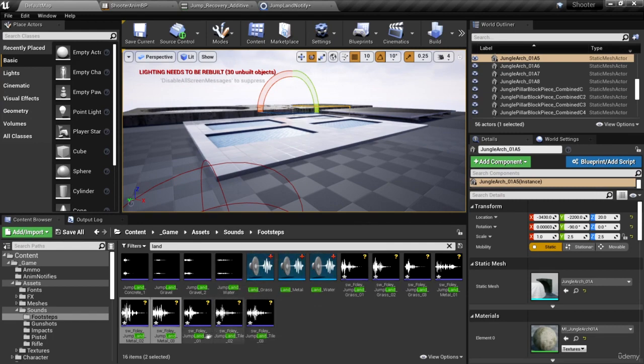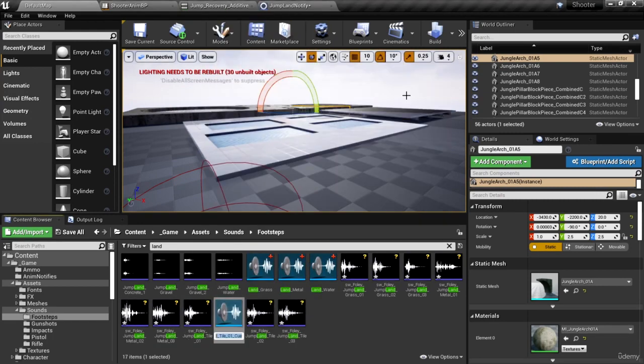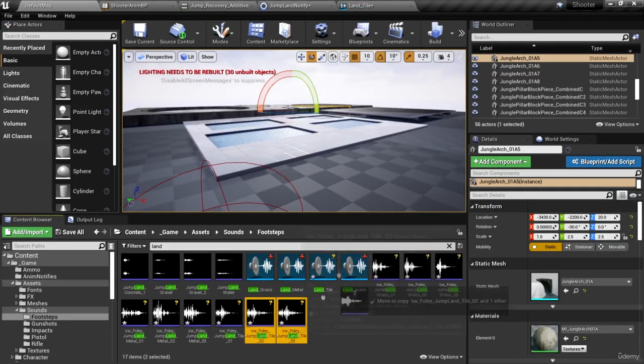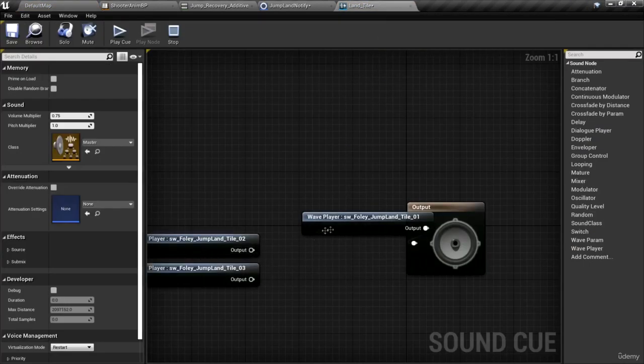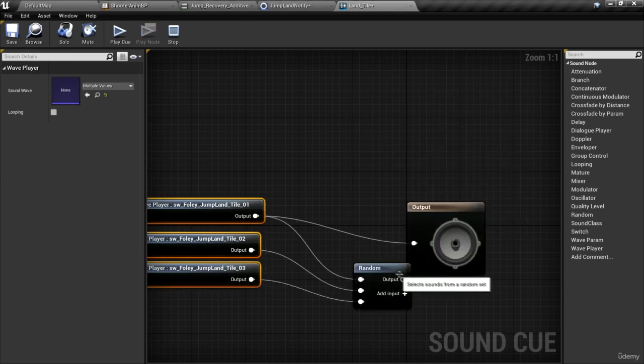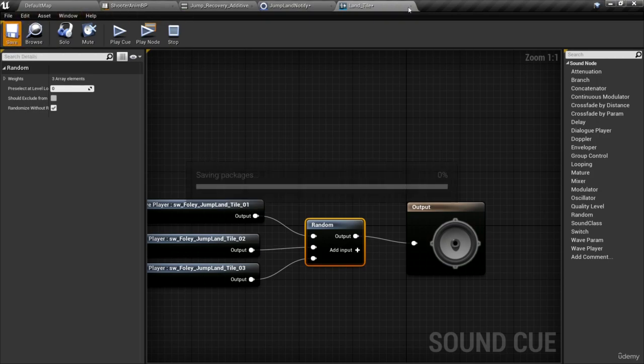And here we have some tile jump land sounds. Let's create a queue. Call this land underscore tile. We'll open that and get 2 and 3, bring those in, and make a random node, and plug that in. And save and close.